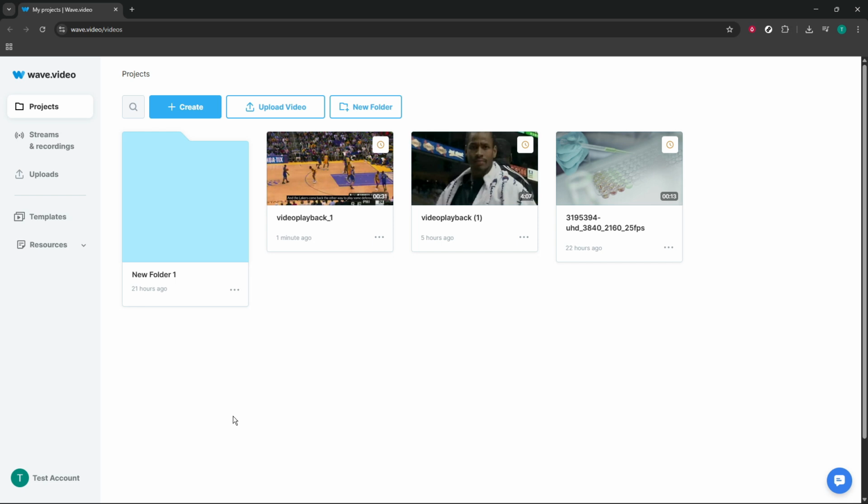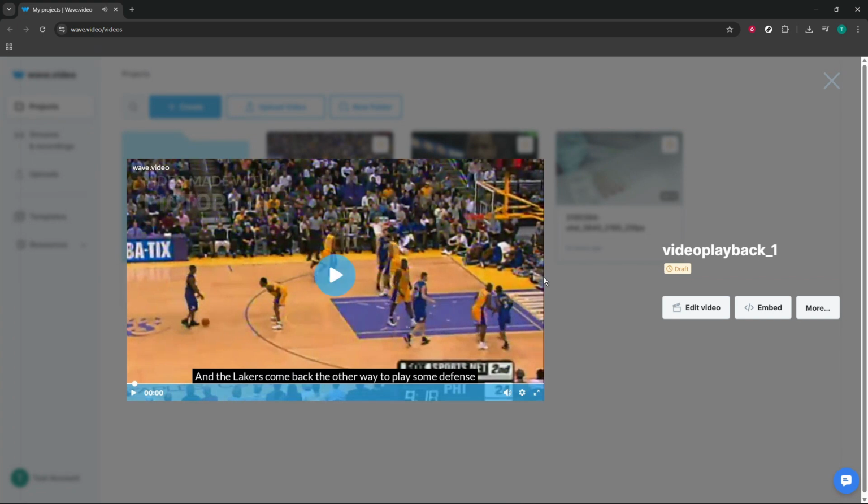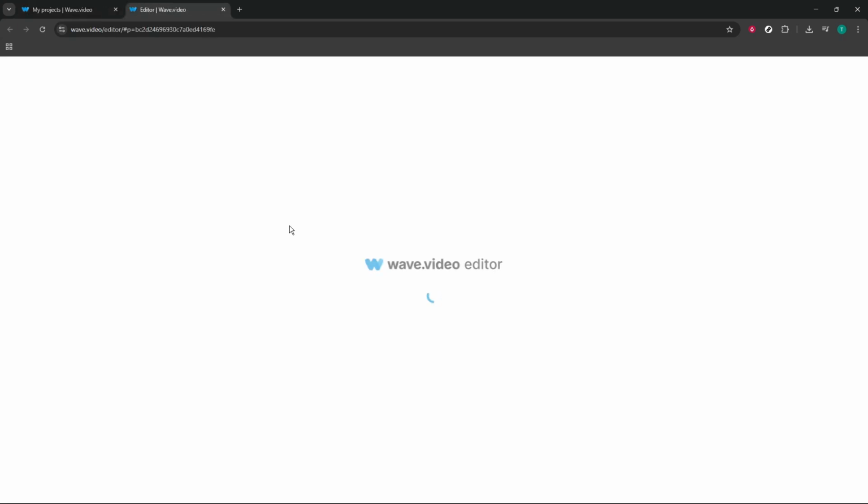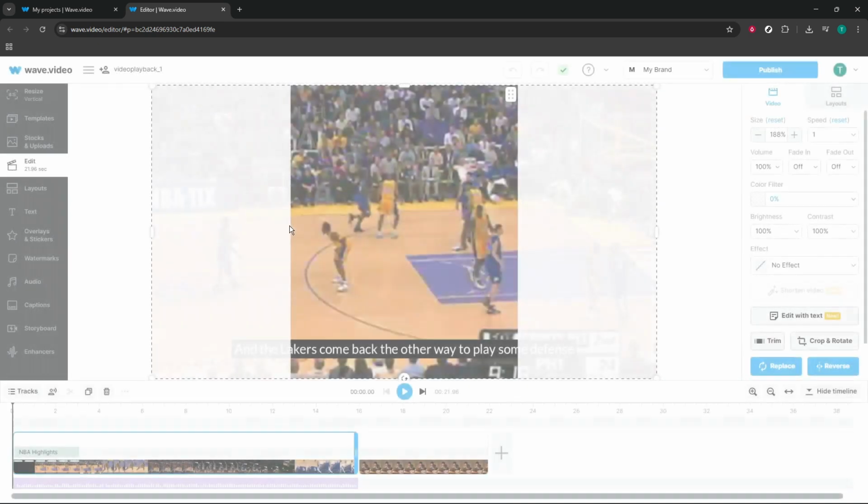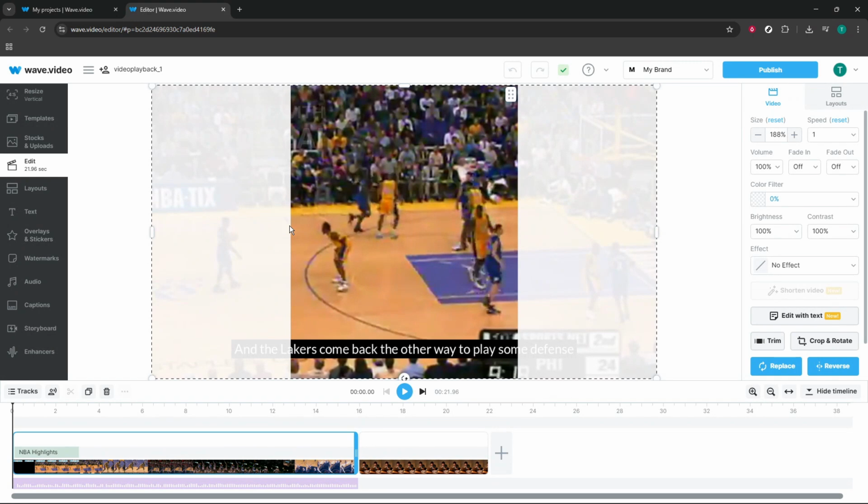clip. Start on the My Projects page in Wave.video. This is where all your videos are listed as thumbnails with titles. Find the project you want to modify and click on the video. That opens the project view so you can get into the editor. Next, click Edit Video. This takes you into the full editing workspace where you can access the timeline, canvas, and all the clip settings.